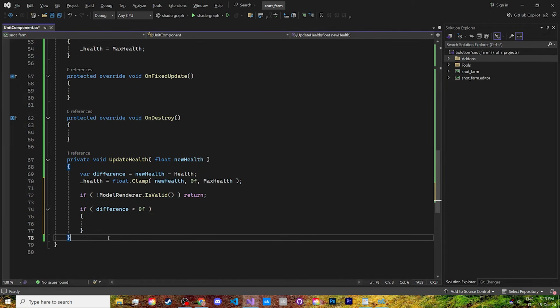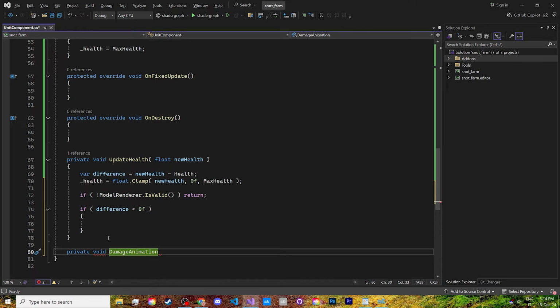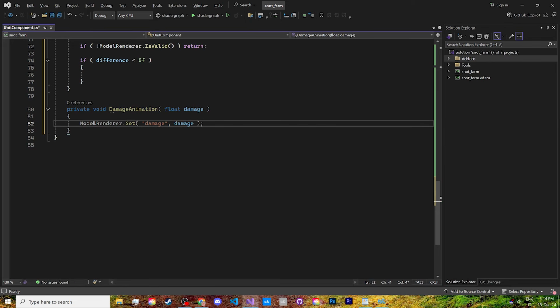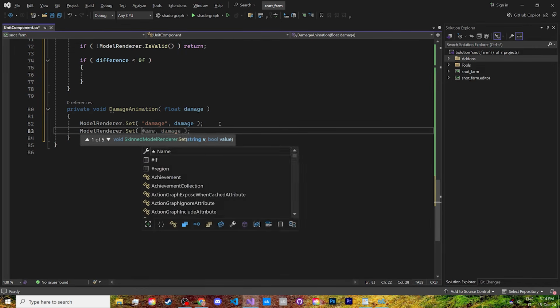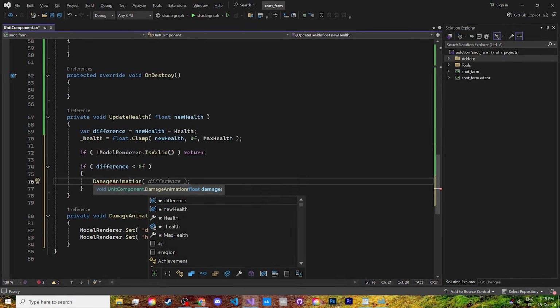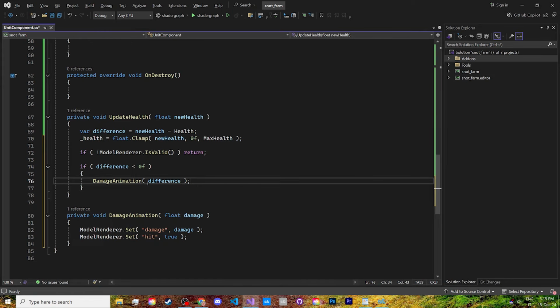For that, let's create another private method that handles both parameters called DamageAnimation, and it takes in the amount of damage. On the model renderer, set the damage parameter to the damage float we just passed. And then set the hit boolean to true to play the animation. Let's put this inside of the UpdateHealth method by feeding in the difference, and actually the negative of the difference, because this will be negative and we are expecting a positive value.